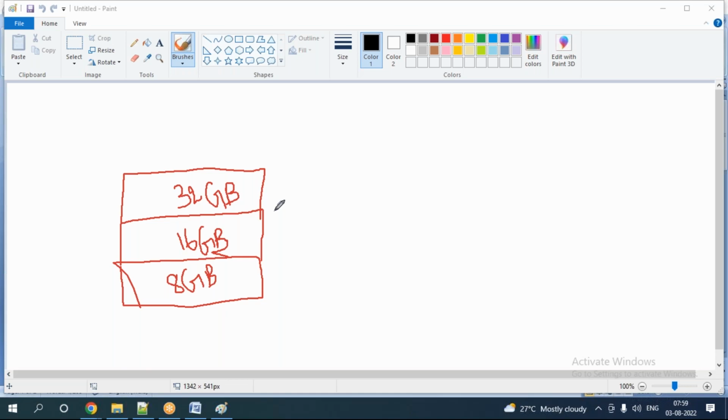So like this, if you keep on increasing, this is actually called as what? Scale up. This is also called as vertical scaling.